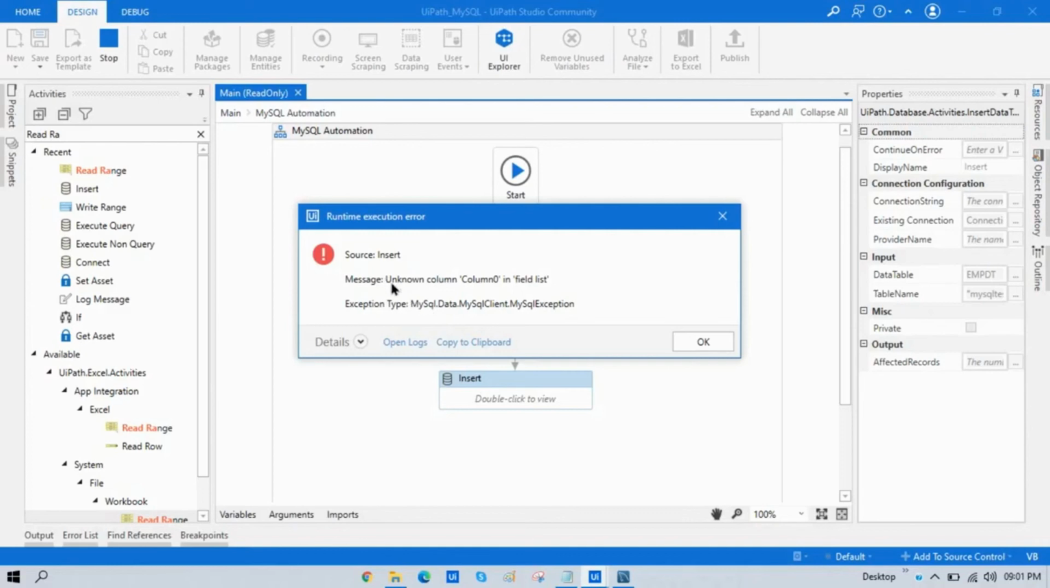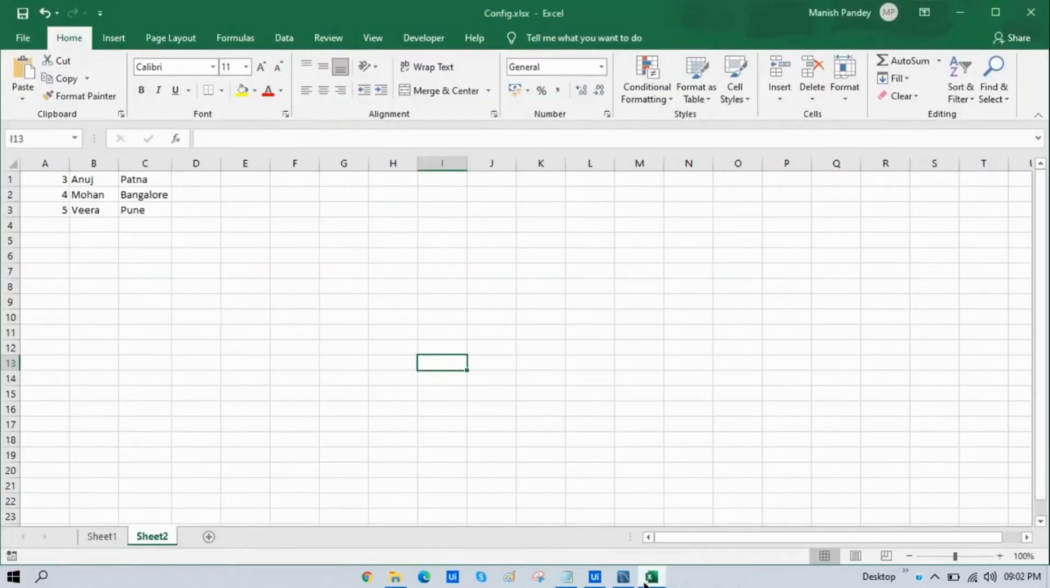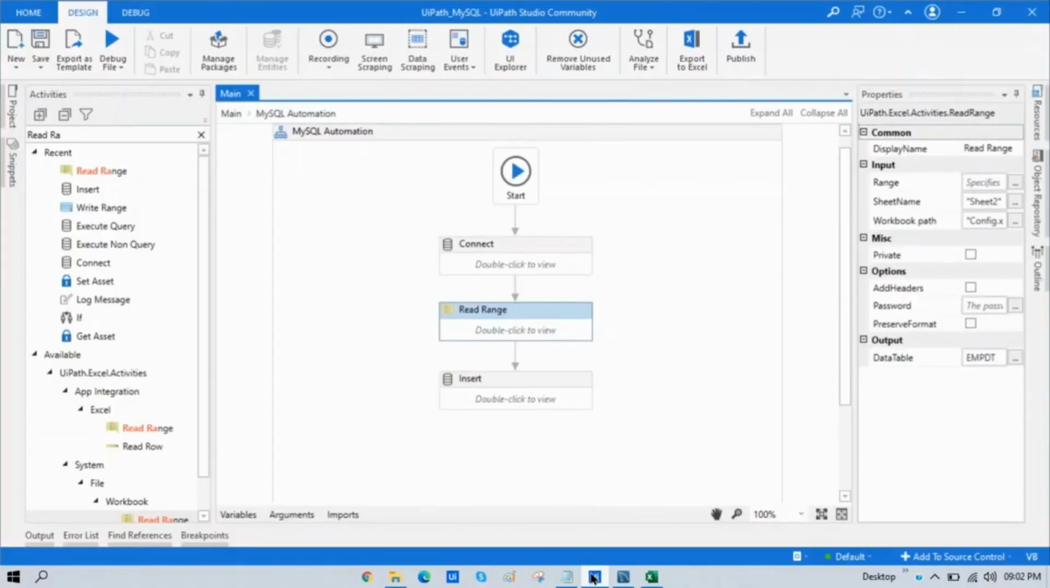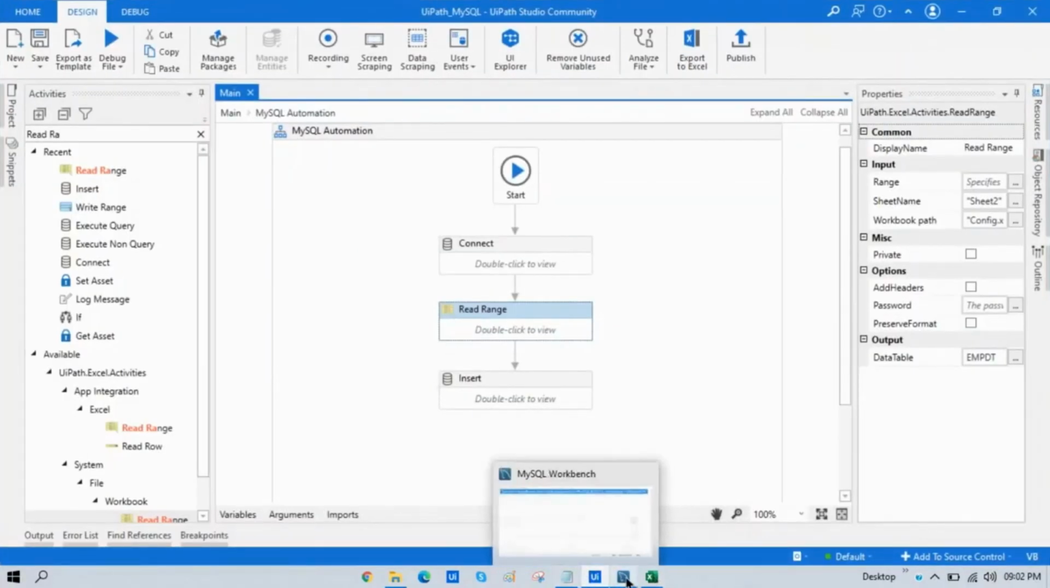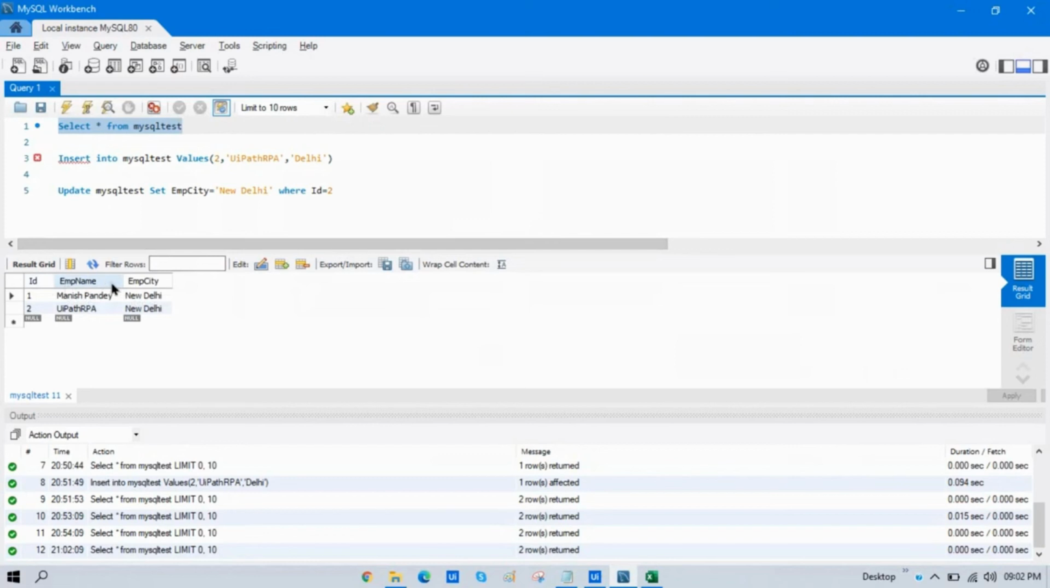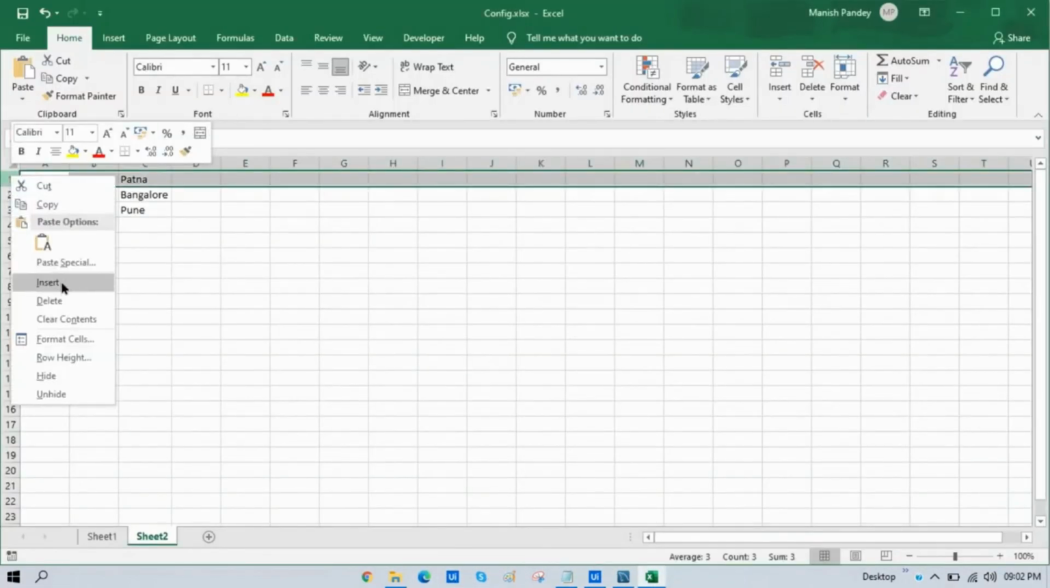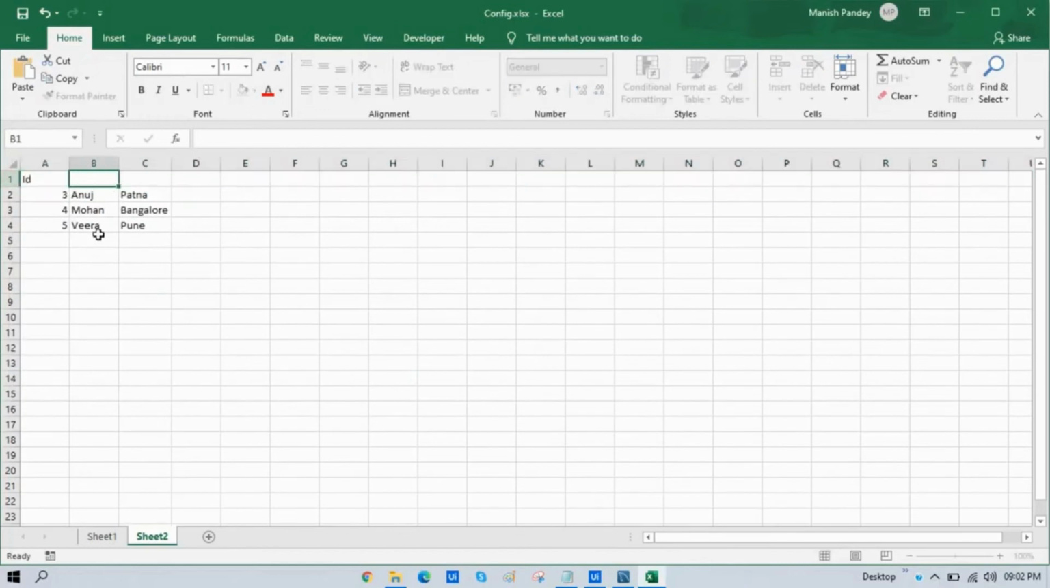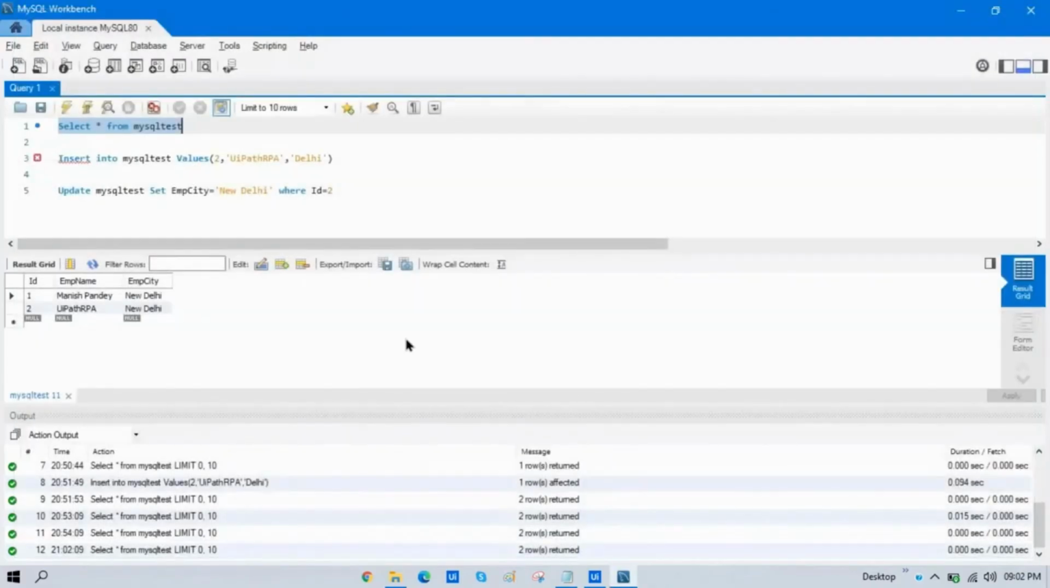Currently it's showing unknown column 0 in filled list. Let me add here ID, EMP name and EMPCT. ID, EMP name, EMPCT, and save that SIT2 and close that.